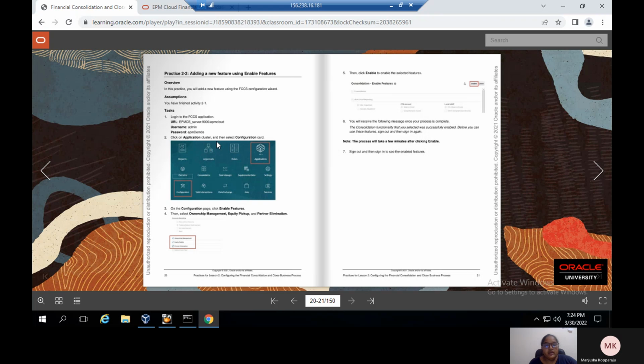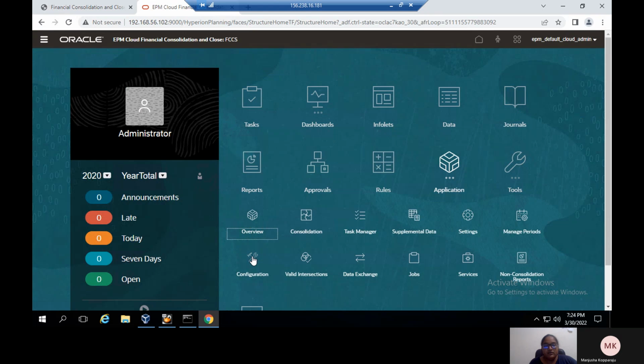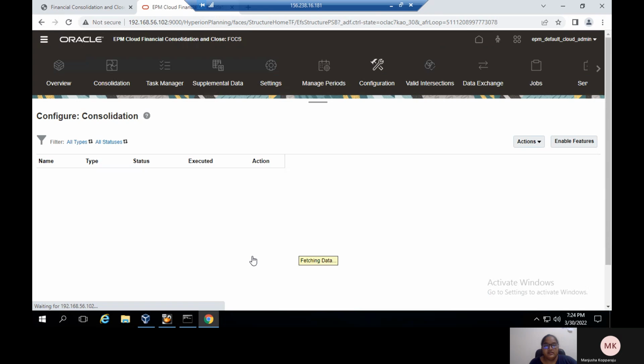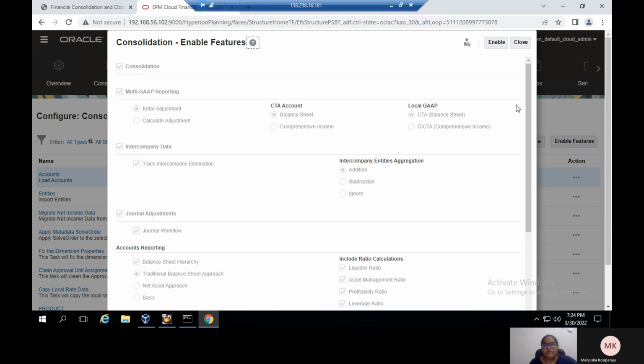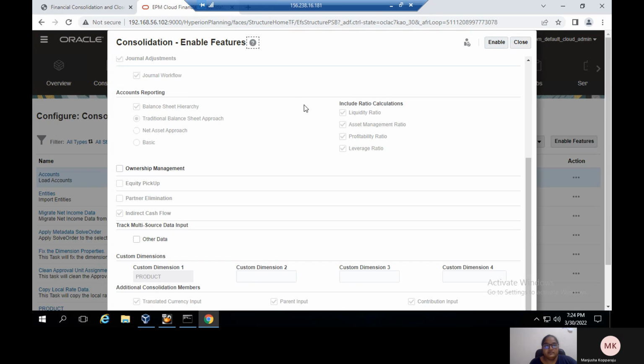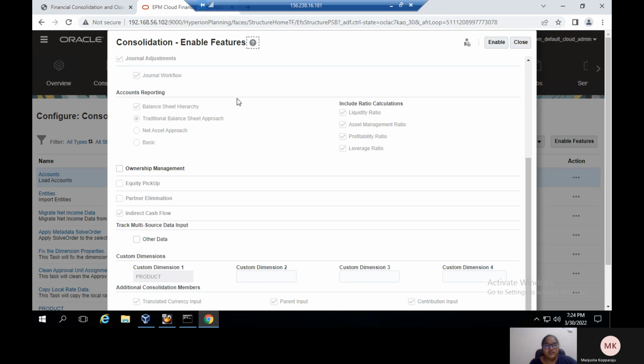Now we need to go to the application cluster and then we need to select the configuration card here. Let us go to the application, and under the application we need to select the configuration. Yes, here we need to click on enable features. And then select ownership management, equity pickup and partner elimination. Then click enable to enable the selected features. Now let us enable the features.